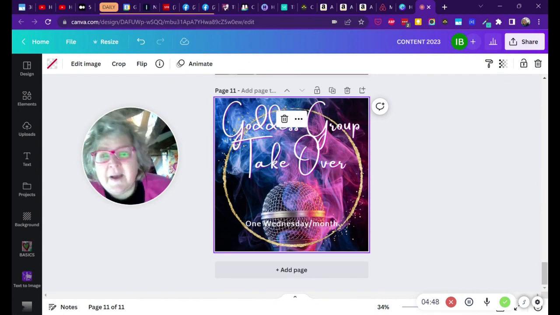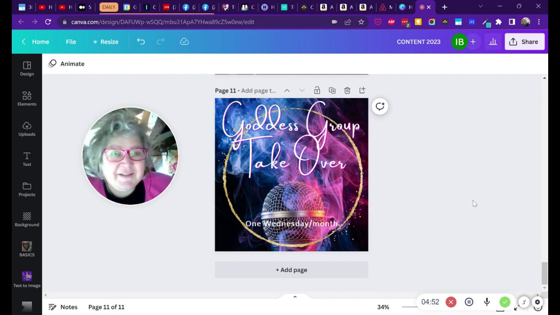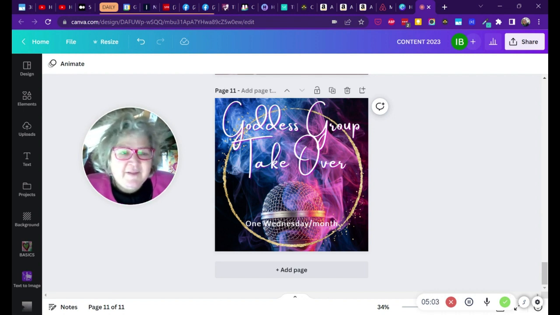Now, if the documents are not the same size, it's a little different, and I will discuss that some other time. But for now, that's how to merge two designs that have different pages. That's easy and fun. So I hope you enjoyed it.